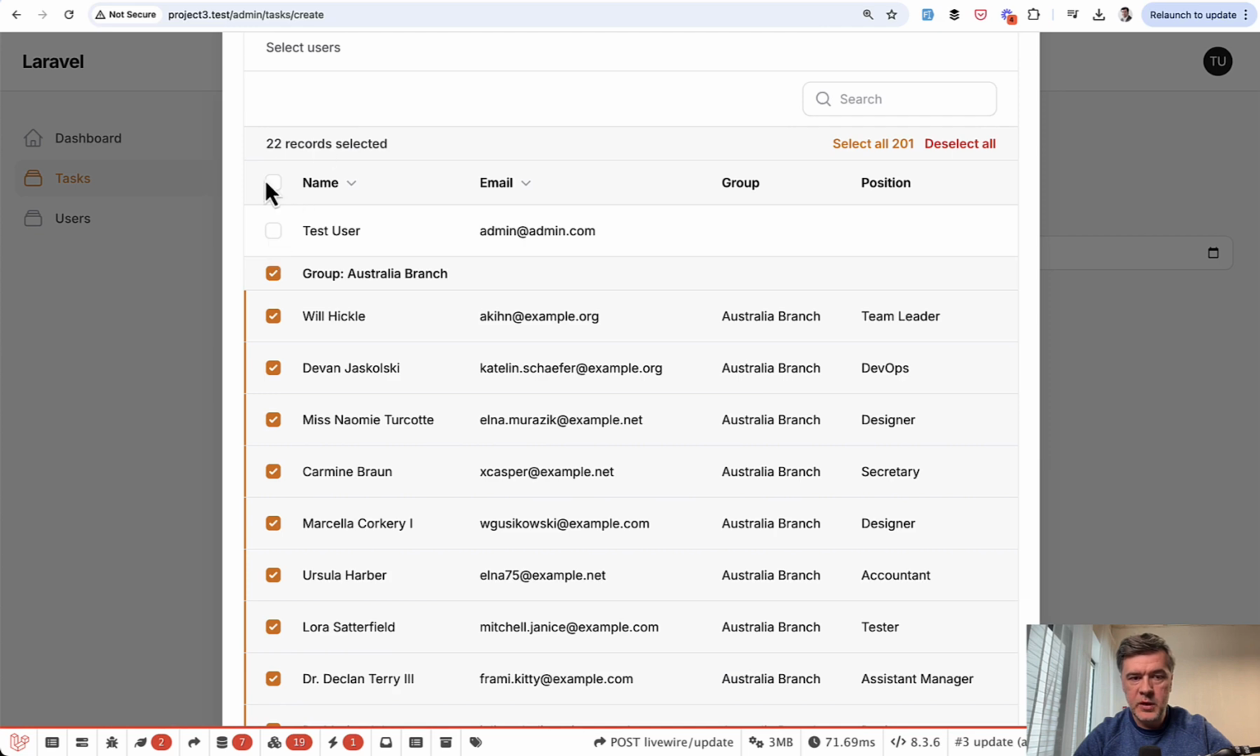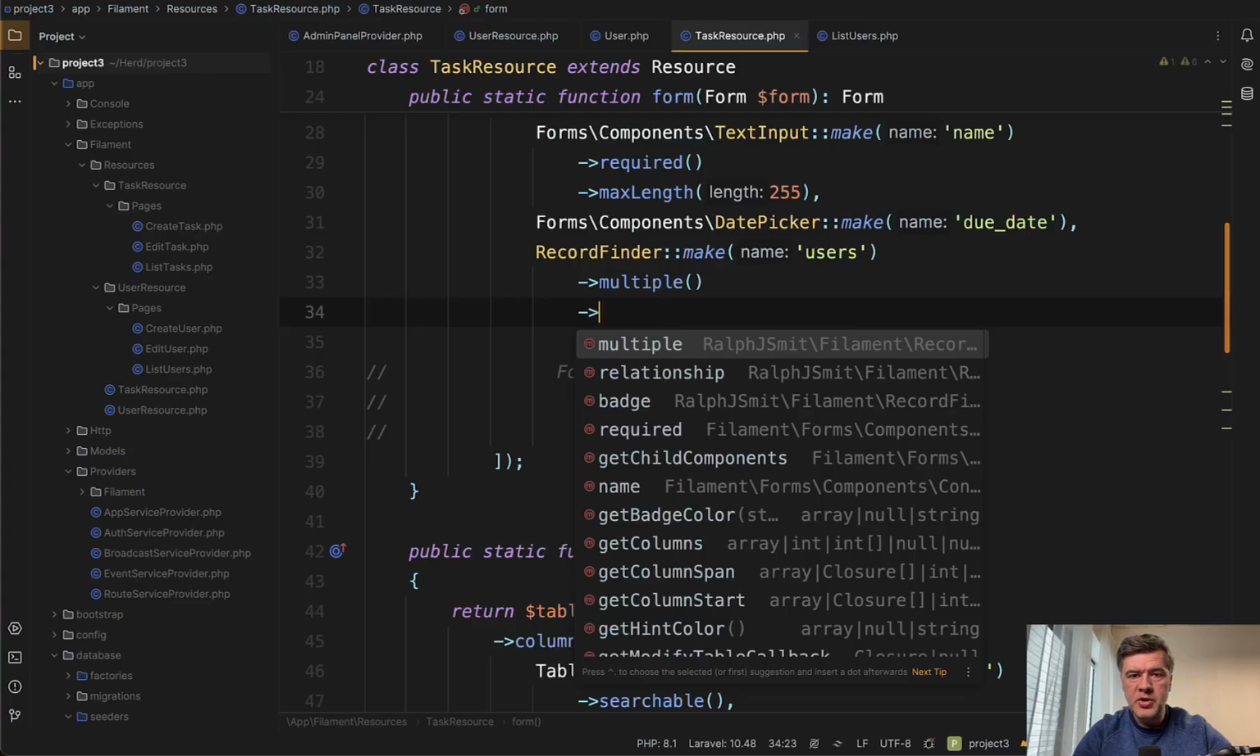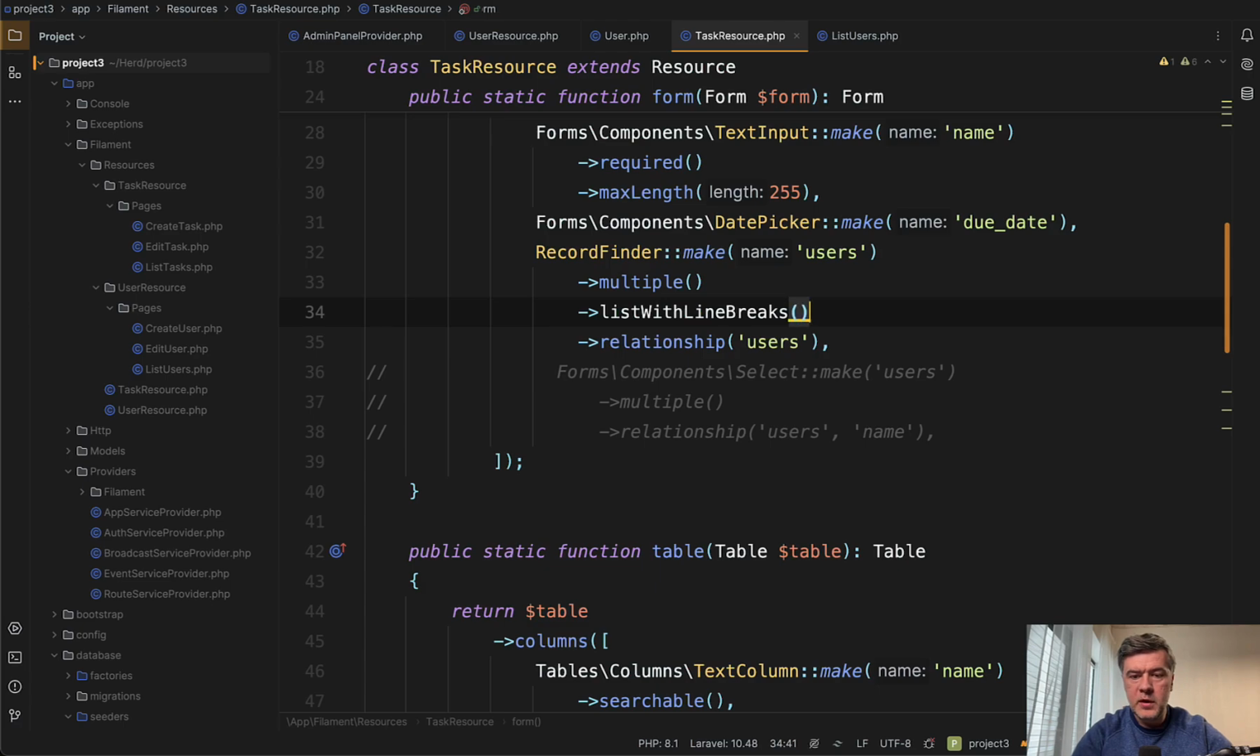Like this, 22 records selected, we click select, and we have the list of users, but it's not very readable, right? So how to customize it? There are a few ways how we can change the behavior. For example, list with line breaks.